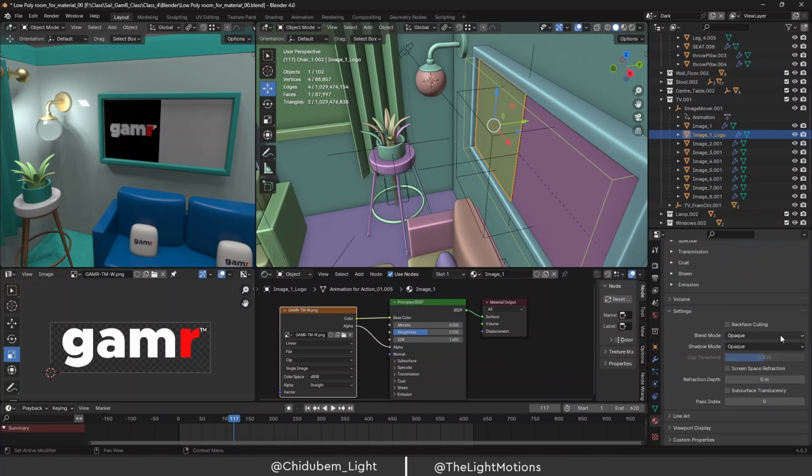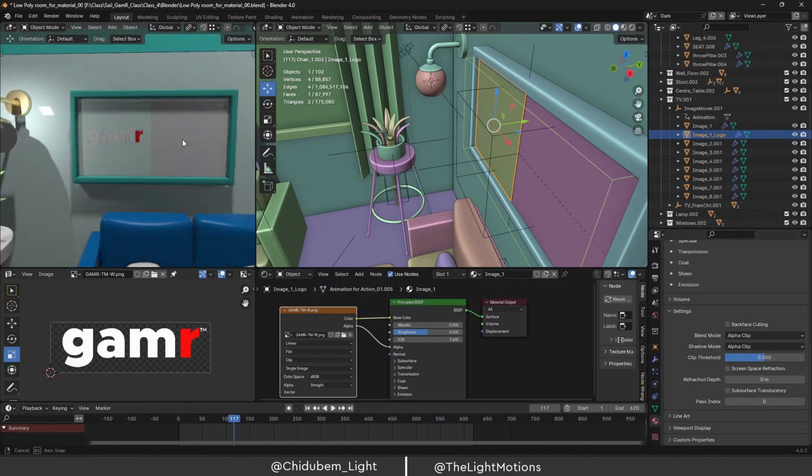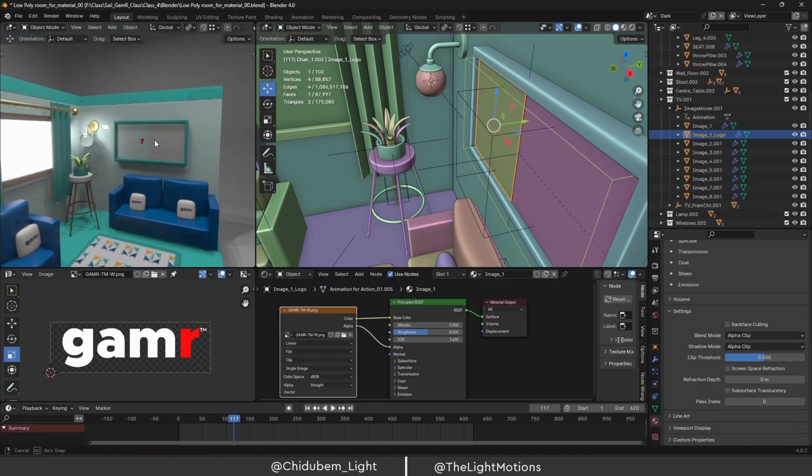Come here, alpha clip, then alpha clip. Okay. Or I'm thinking we could probably give it a different color.